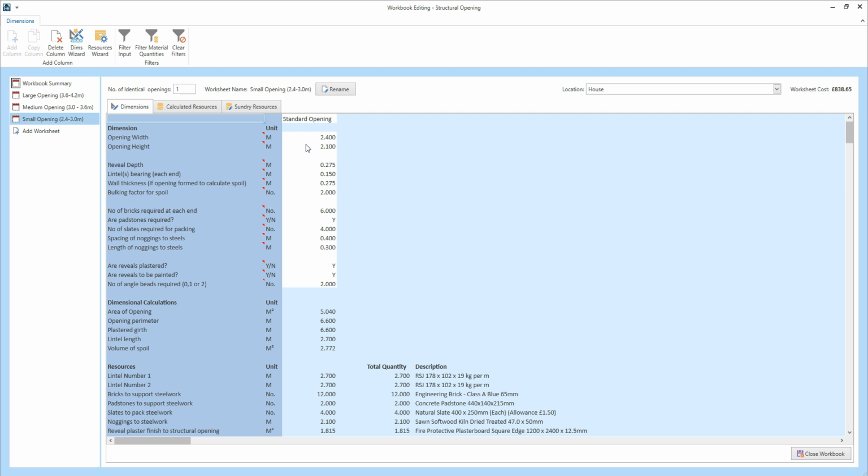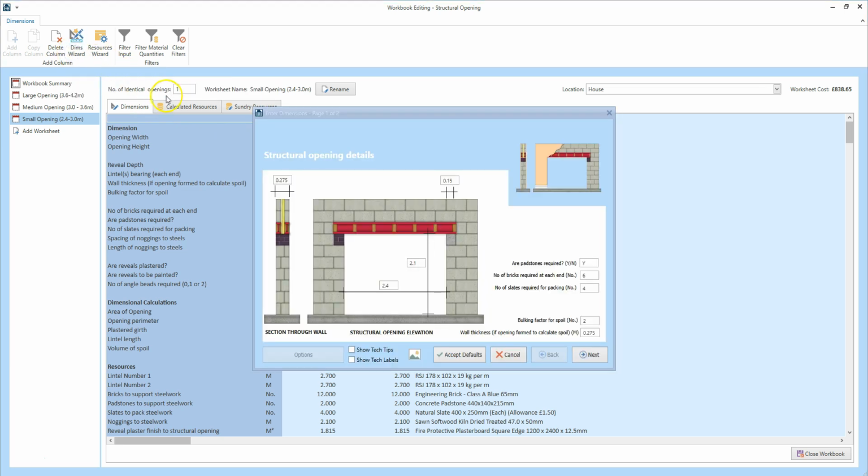You can change the dimensions by typing directly into the column, or you can launch the Dimensions wizard by clicking the Dims wizard button. I'm going to launch the Dimensions wizard. Work your way through the dimensions in the Dimensions wizard and change them as necessary. The first page deals with the details of the opening.